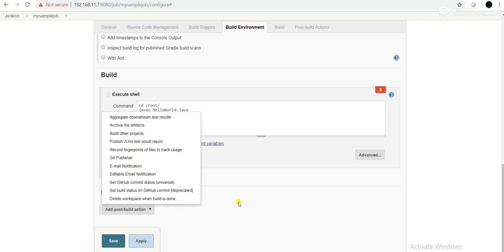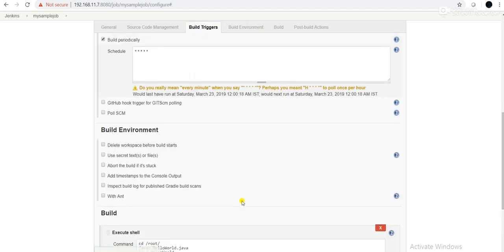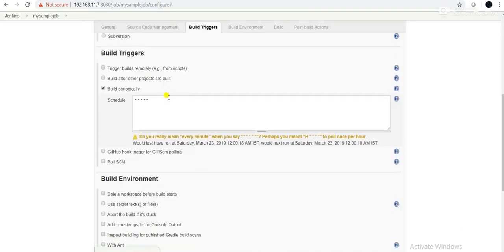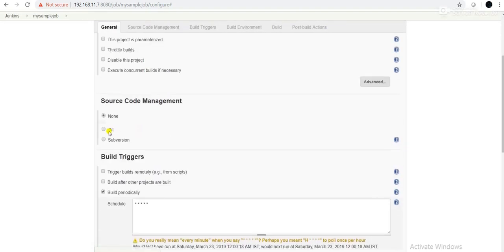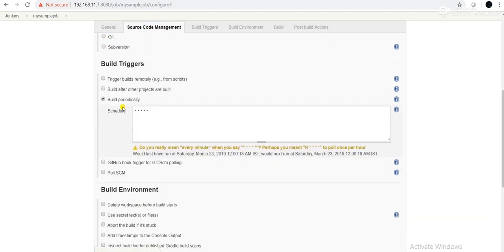Okay, in the upcoming sessions, the post-build action will convert it to the WAR file. Where we need to build, that is a post-build action that we'll learn in the upcoming sessions. So what we did: we mentioned the description. As of now we are not using any version control system, there is no code placed in the repository, so we are not using any source code management system.